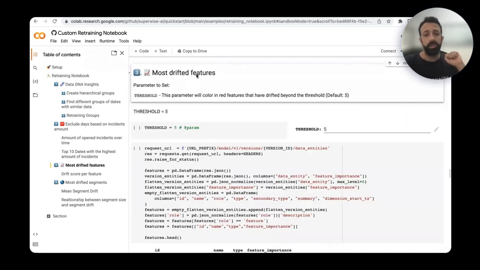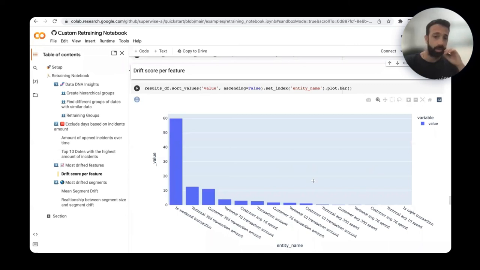Next, most drifted features, very important. This is, for example, an output. You can see that is weekend transaction has drifted a lot, and it's important that we will use this specific feature in our retraining session with more data that is more like in production.